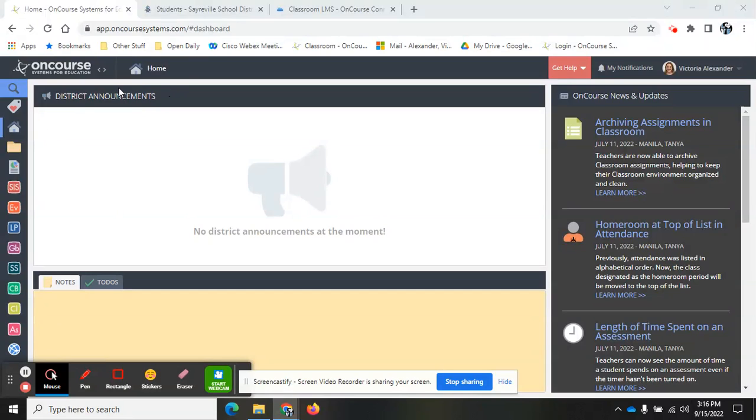So today we are going to be talking about adding resources to our classroom. You can add a variety of different resources, which we will talk about, and we will talk about where they go and how they look in the student view.